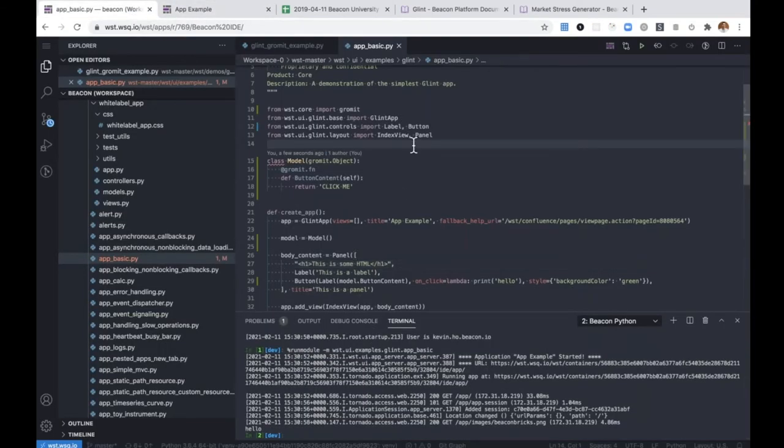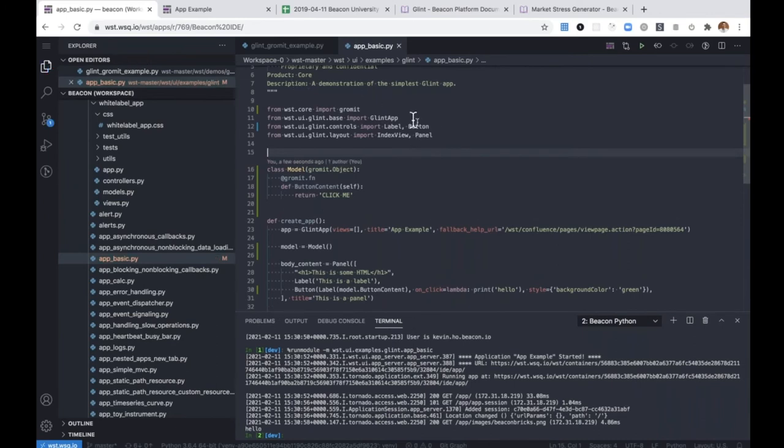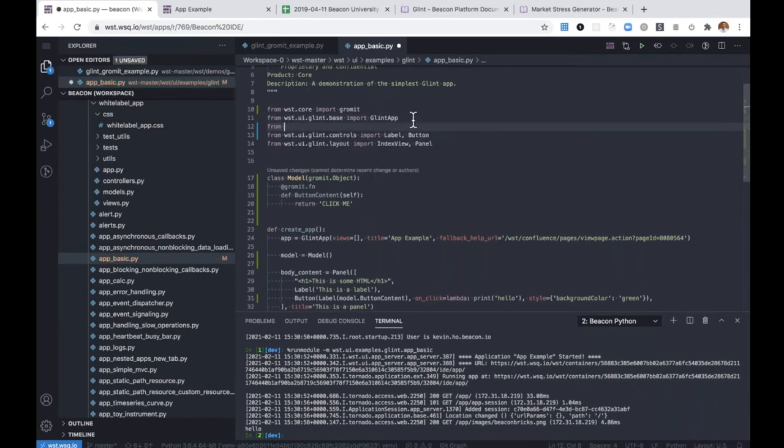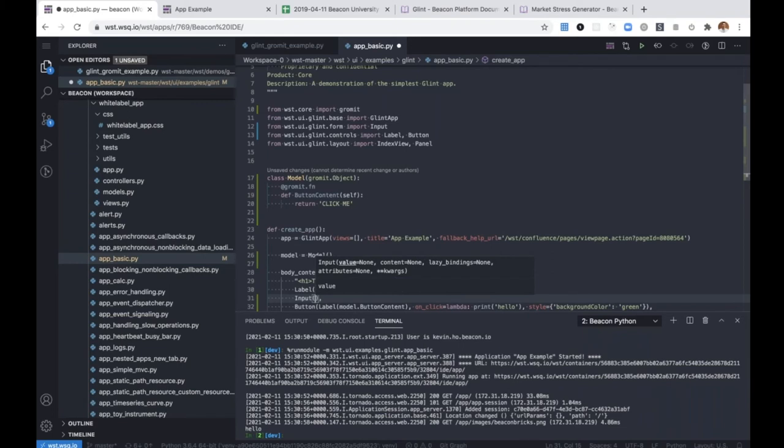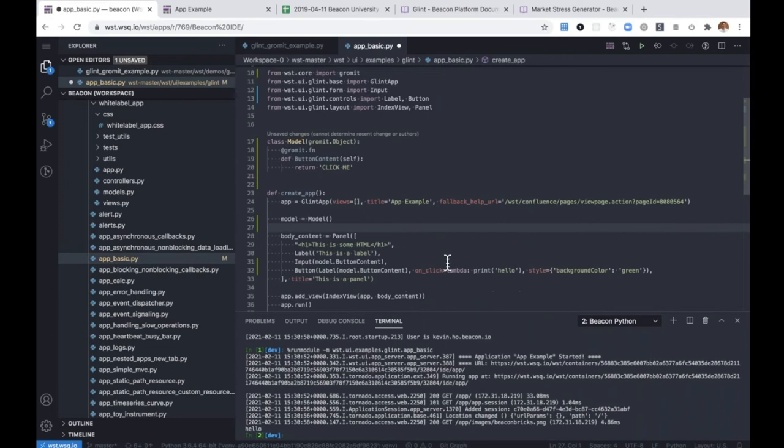But now let's make it a little more interesting. Let's add an input. So I know an input comes from the form library. Import an input. Just like an input number you saw earlier, which has been optimized for numerical displays and inputs, an input is for string-based displays and inputs. And now I can take that input above the button and map it to the same node, model.buttonContent, using IntelliSense from the VS Code IDE.